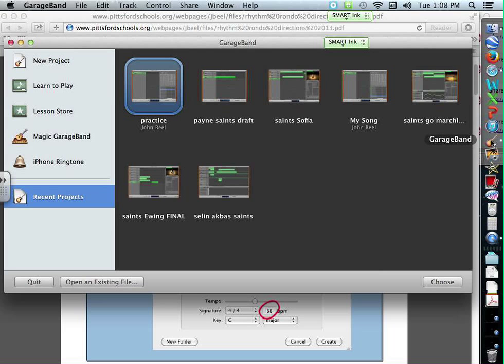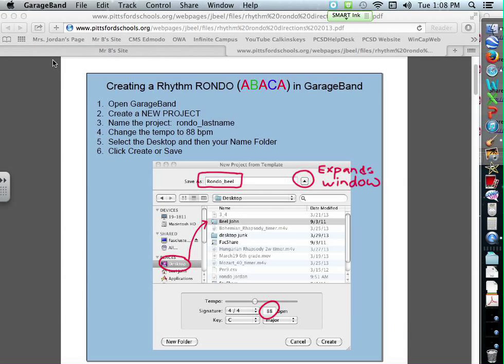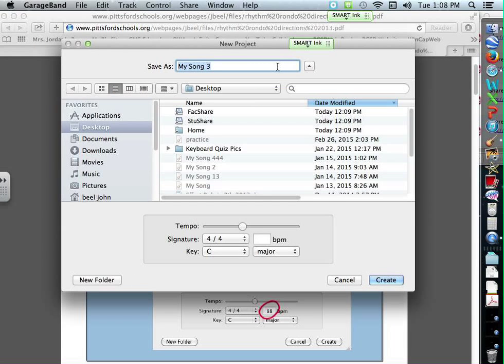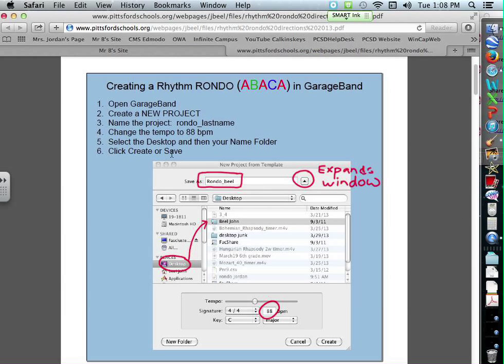So here's GarageBand, new project. I'm going to call it Rondo, R-O-N-D-O, underscore, and then my last name. You use your own last name. And it says to change the tempo to 88 beats per minute. Select the desktop and save it to your name folder.